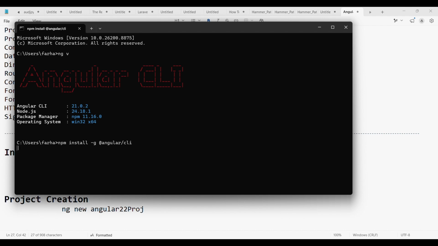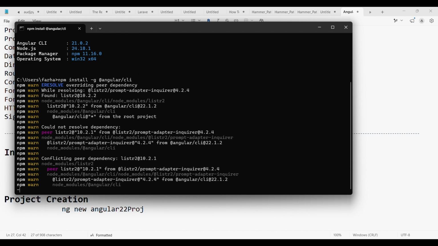While the installation is in progress, let's understand what Angular CLI is. Angular CLI, which stands for Command Line Interface, is the official tool for developing Angular applications. It helps us create new projects, generate components, services, and other Angular files, run the development server, build applications for production, and perform many other development tasks with simple commands. It saves time, improves productivity, and follows Angular's recommended project structure and best practices.